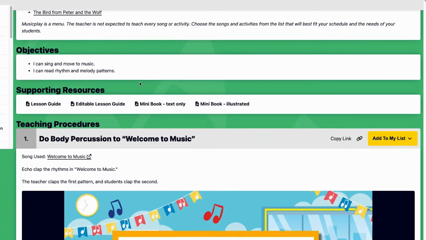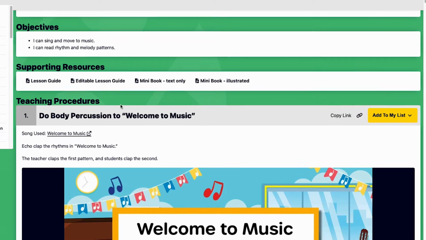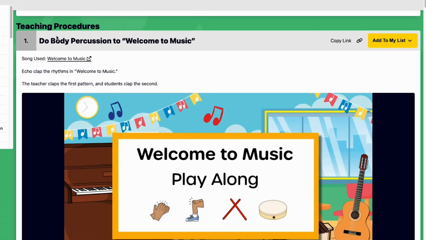Next, you will see any supporting resources for the lesson. Downloadable PDFs like worksheets or manipulatives used in the lesson will be found here. The rest of the page will have the teaching procedures. Each procedure will have the title at the top and a copy link button that will generate a link to that specific part of the lesson.